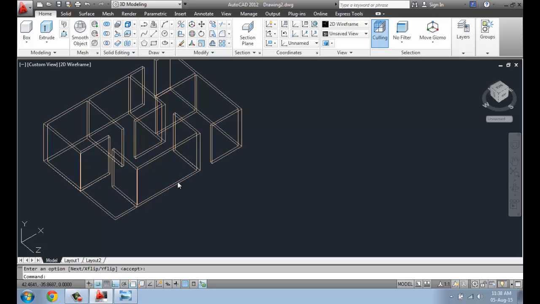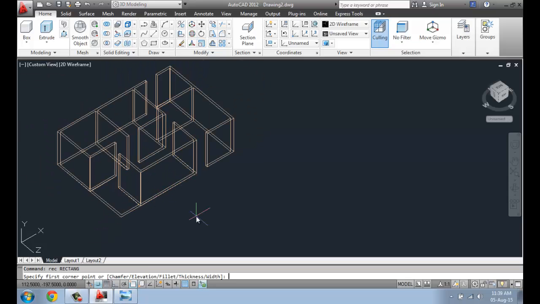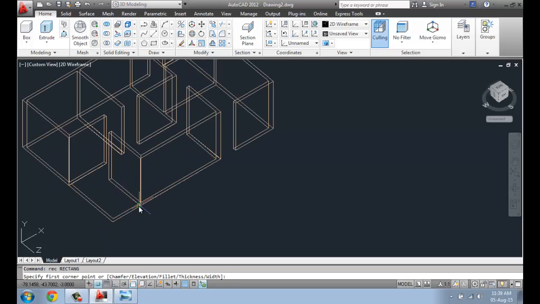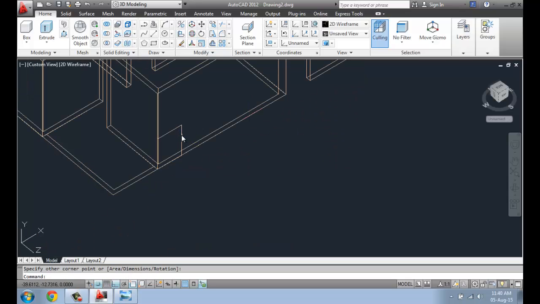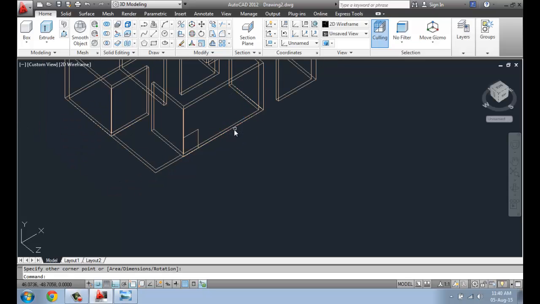Now I can make a rectangle there. Hit enter. Specify the first corner. Now I'm drawing on the outer edge, and we can move it. On the dimension side, 36 on x-axis. Maybe move it right at the center.